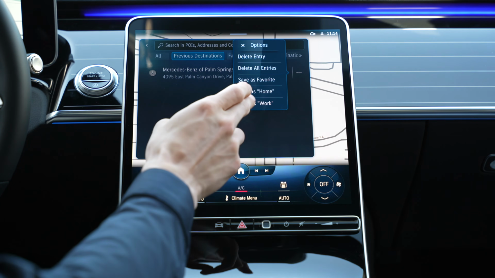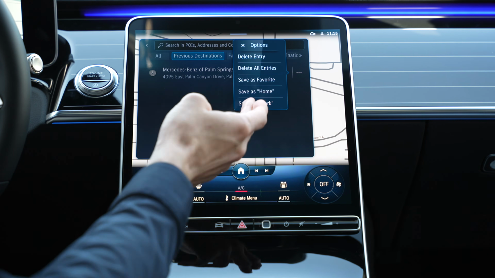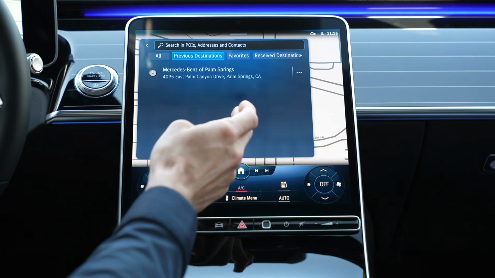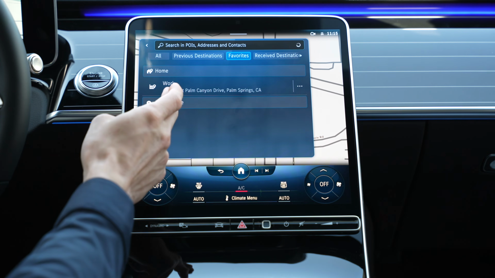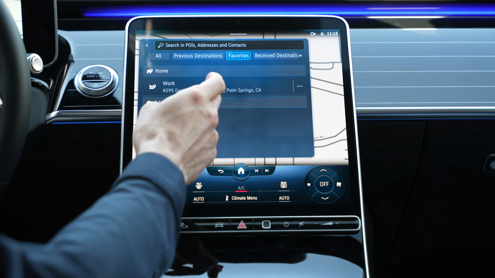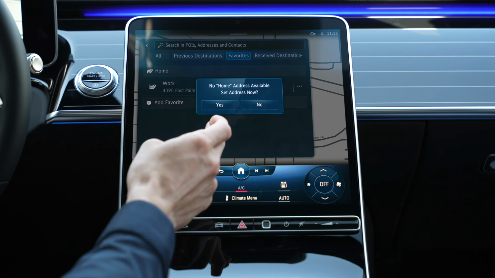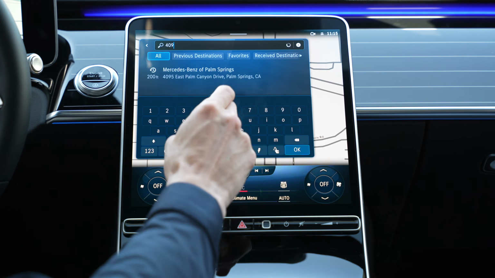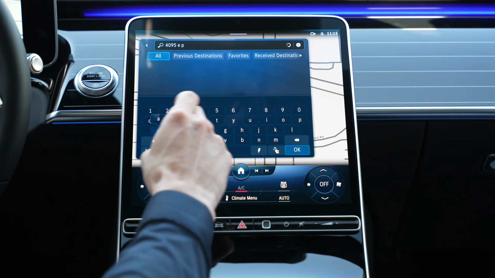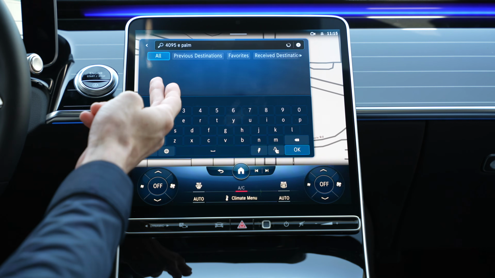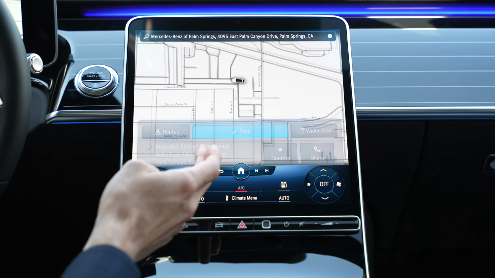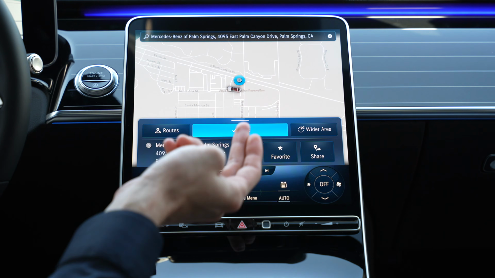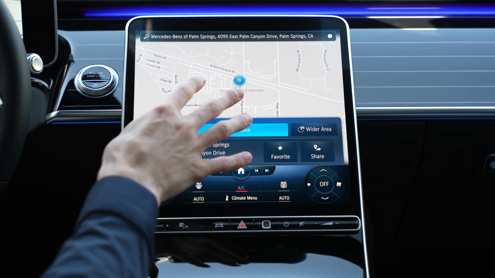You can delete all the entries in previous destinations, save it as a global favorite, save it as home or work. Now we could do it to save this as home or work by clicking this, but I'm going to show you another way, which is to go to favorites, and then as you can see we already have work set, but if we wanted to set a home, we could go here, click yes, type in the address, and once we have the address in, we select from the list view, and then if we wanted to save it, we just click save right here. Then it would be programmed into the system.